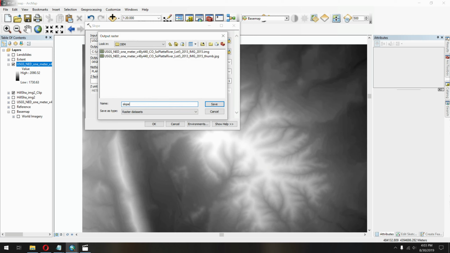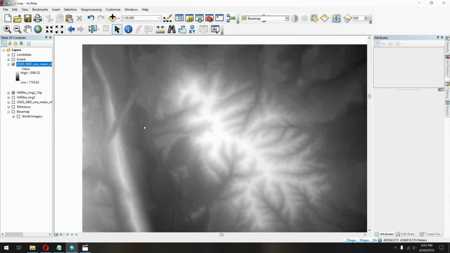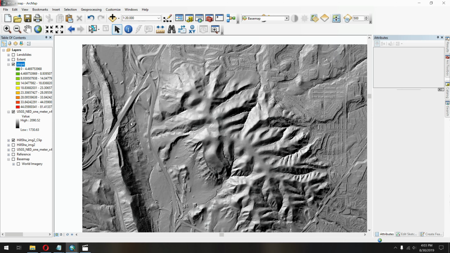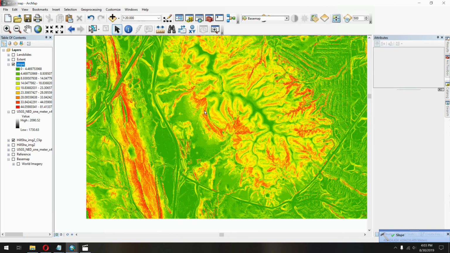slope, save. No problem. Z factor, since our DEM was in meters, don't worry about that. 1 is correct. And then click OK. There we go. We now have a very colorful map of the slope.